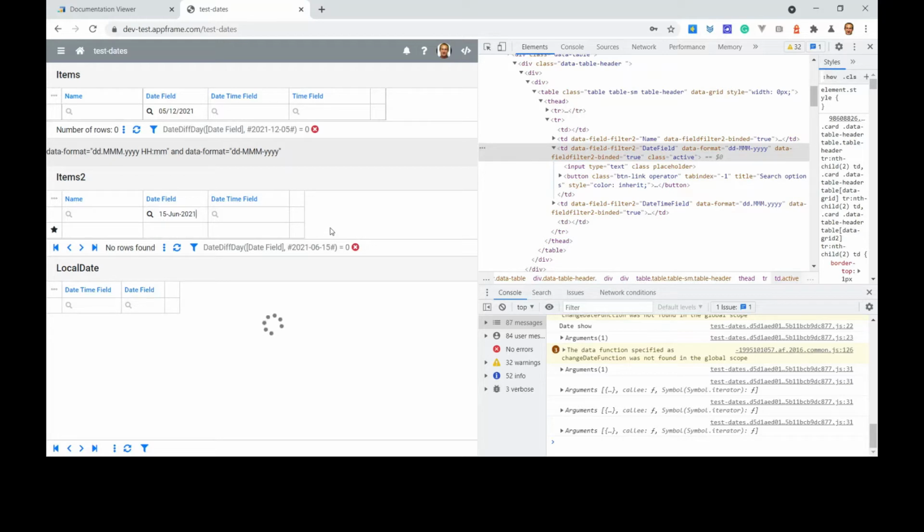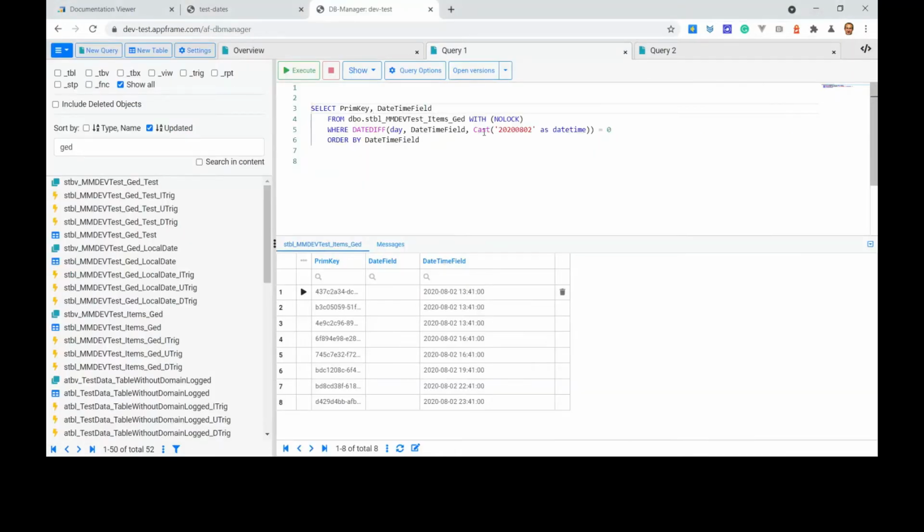And another change is filtering and taking user time zone in account. Let me switch to new app, and here we are in DB Manager, and we can see a filter string which is filtering for a specific date. So we are interested in all records basically from this specific dates. Everything seems to be all right, because it filters all records from the same date.